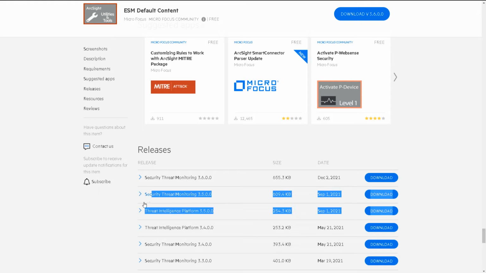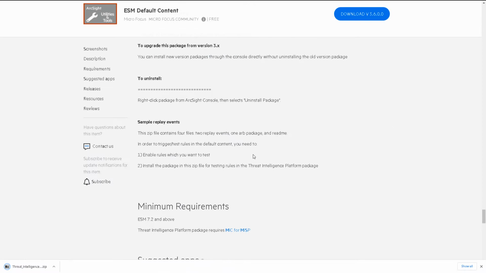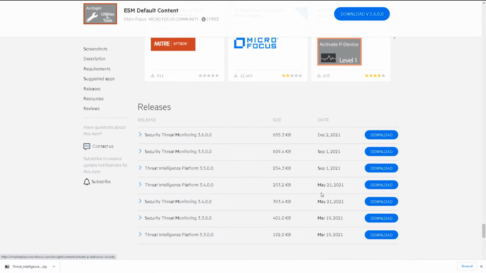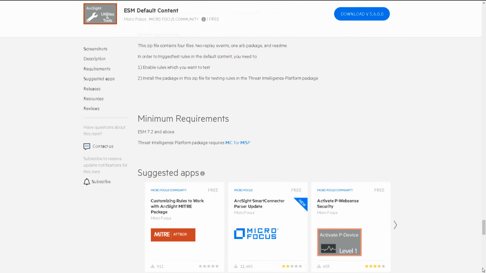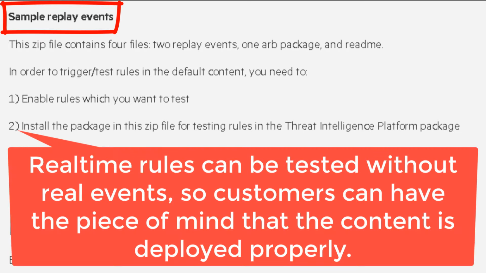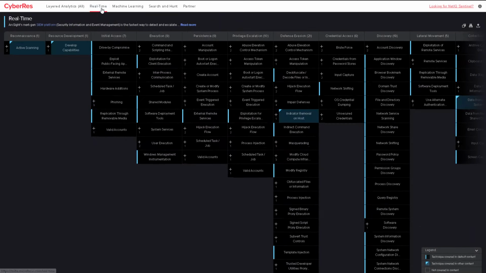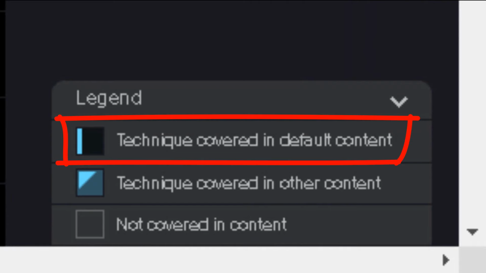Security Threat Monitoring is the first package, including TTP-based rules against adversaries. Threat Intelligence is the second of the two packages, working in conjunction with both our out-of-the-box Circle Mist-based Threat Intel feed, as well as Galaxy Threat Accelerator Plus, or GTAP, our premium TI subscription service. We also provide sample replay events to help verify correct deployments as part of the content development lifecycle.